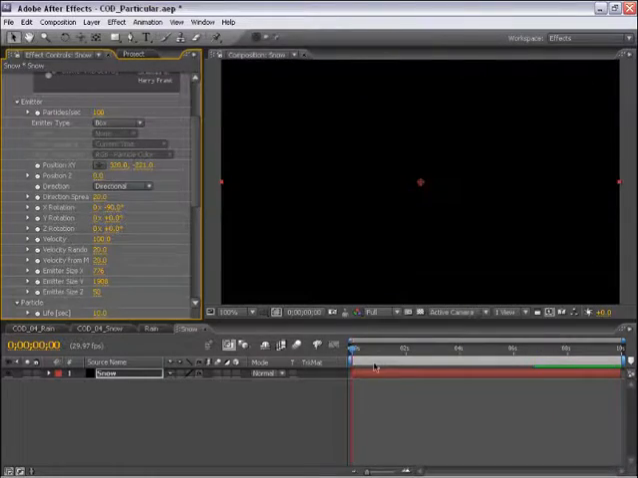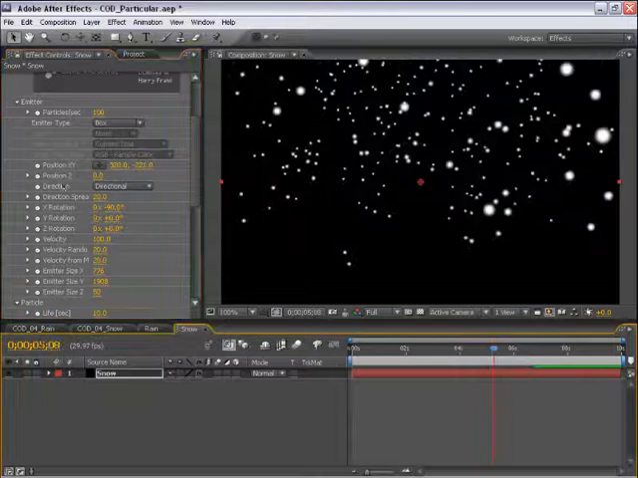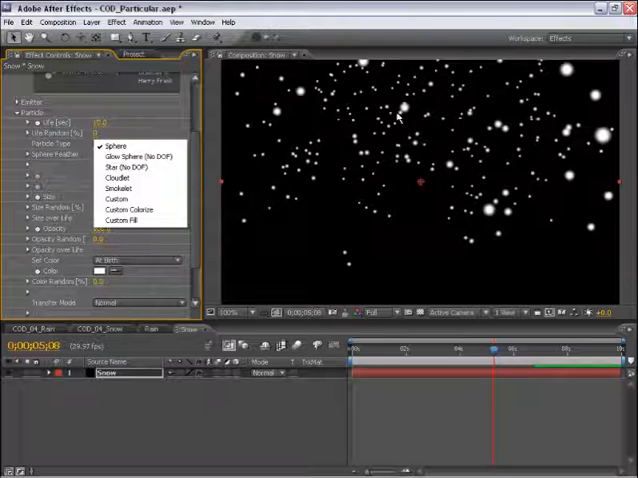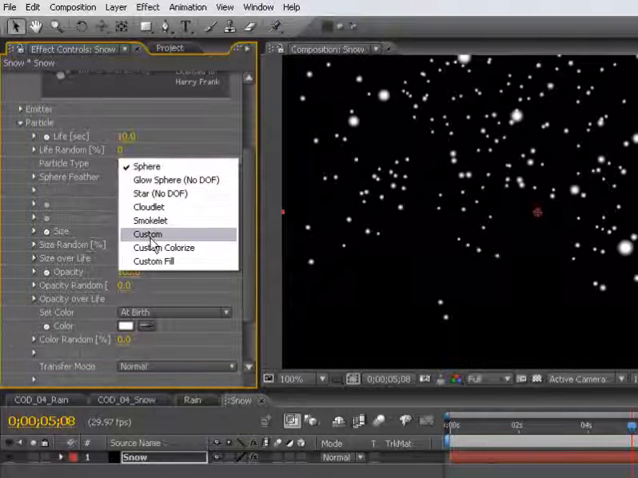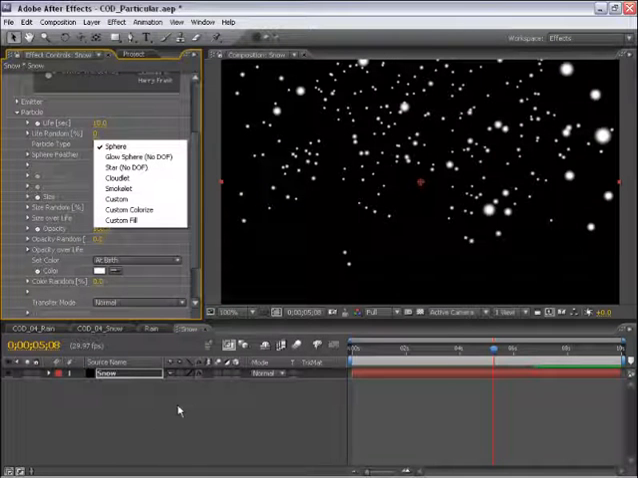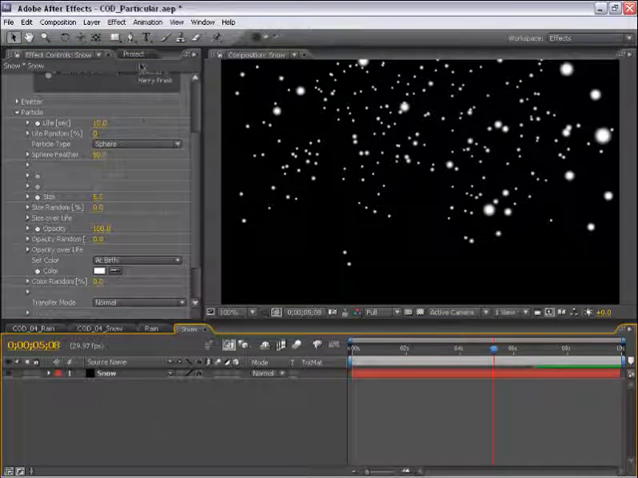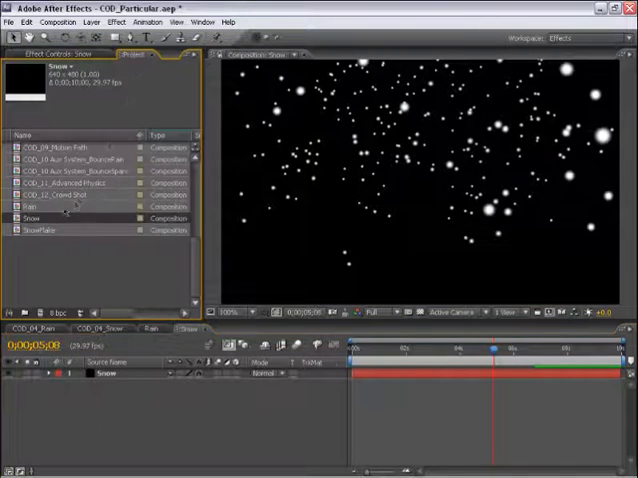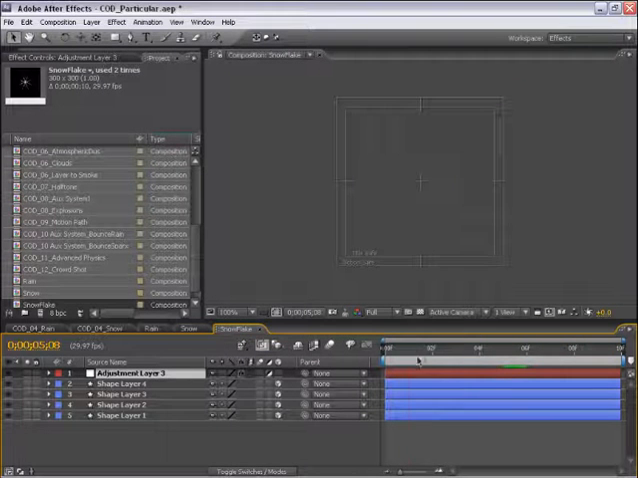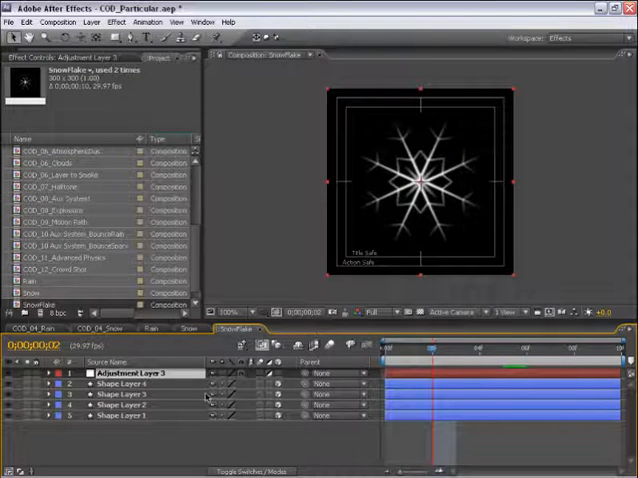Now let's change the particle type. So far, we're using the default setting, which is the sphere. And we'll change this to a snowflake. We're going to use a custom particle for this, and what this does is allow us to use a layer inside our After Effects composition as a particle. So I need to have some sort of layer in here to use as a particle. I've already constructed a snowflake using basic shape layers within After Effects, and this will be included with your project.